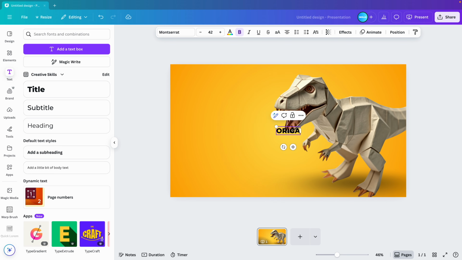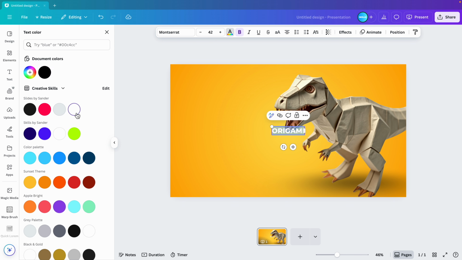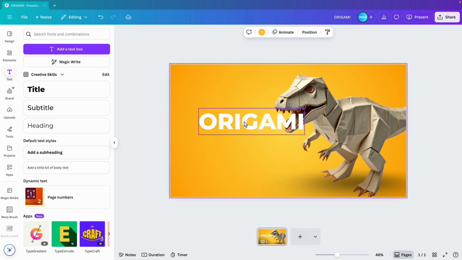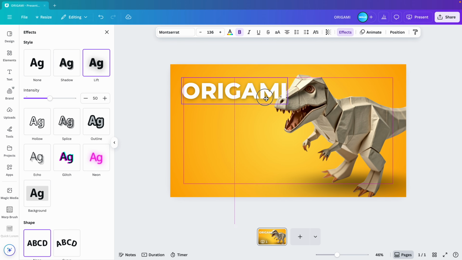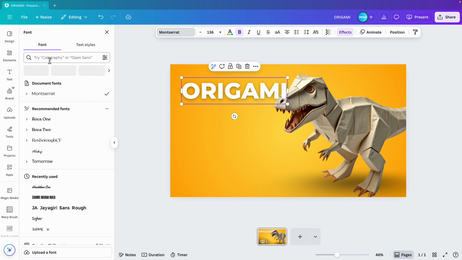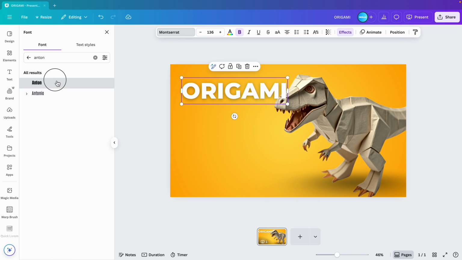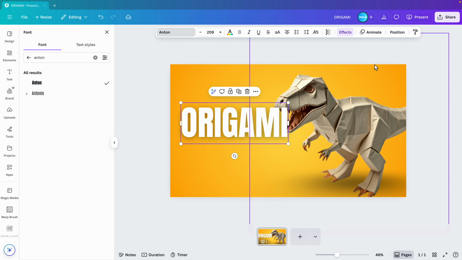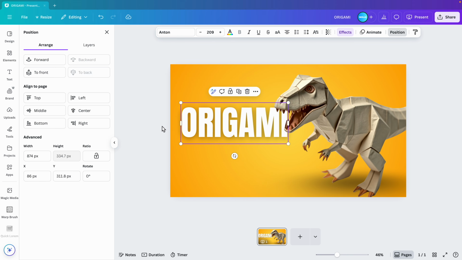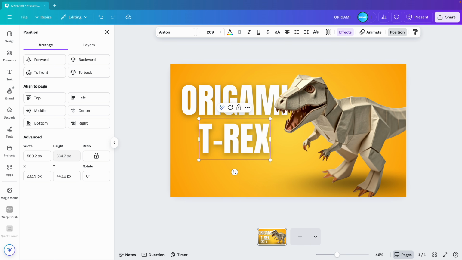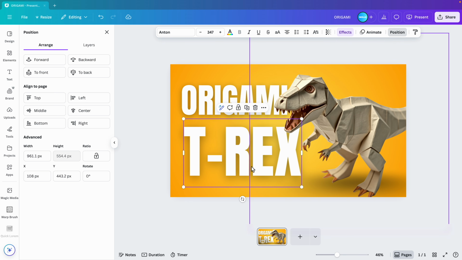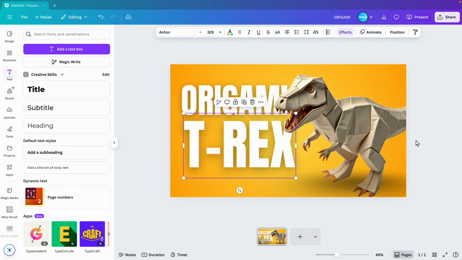For example, origami. Let's make that white. Let's also add some shadow to it, maybe a lift to make it just a bit better. I'm going to use a smaller font, a little bit more condensed like Anton. And then place that underneath or send it backwards so it's almost behind that T-Rex that we've created. And then increase this in size. There we go. Which I think is a pretty cool design.